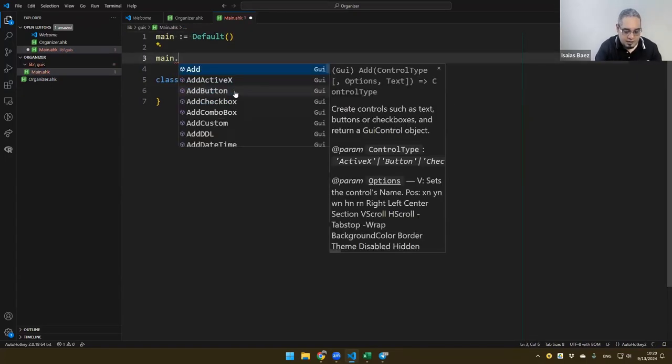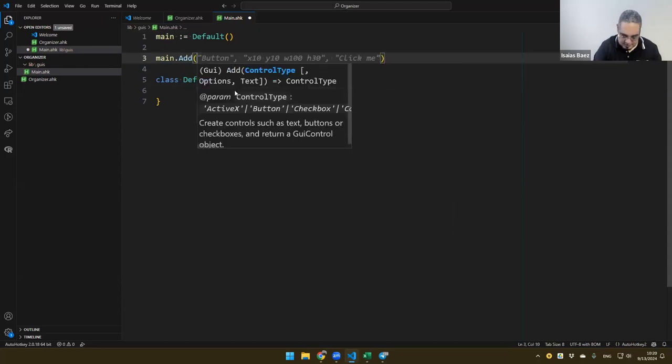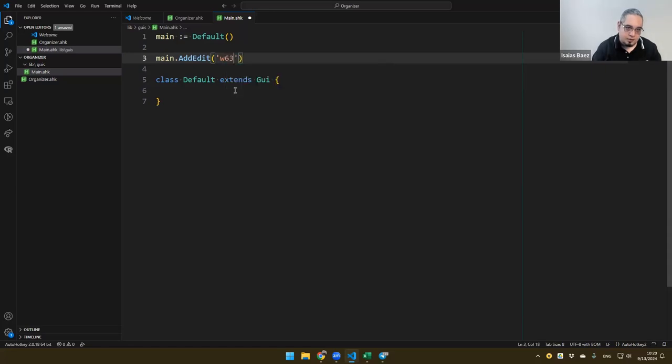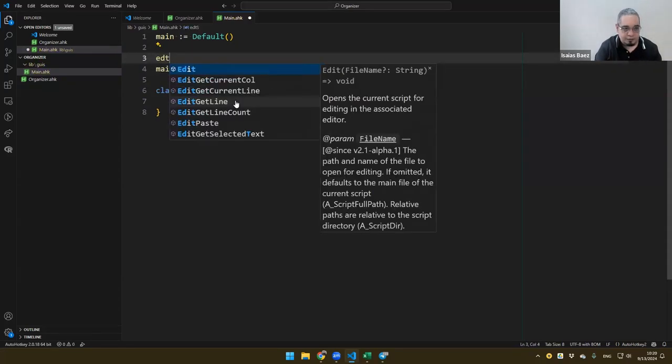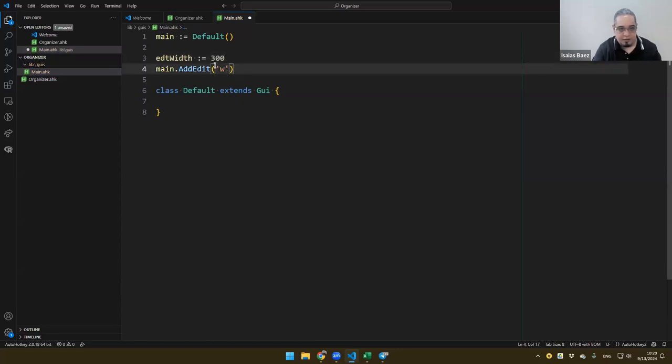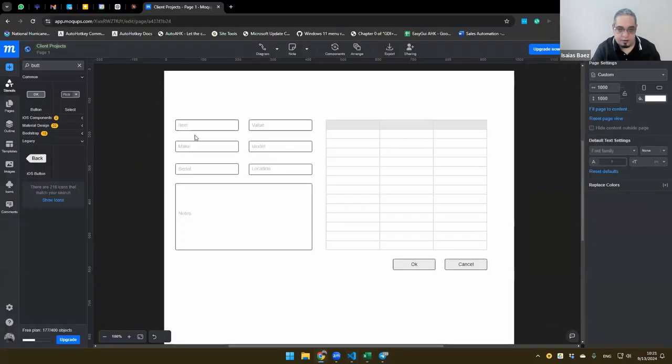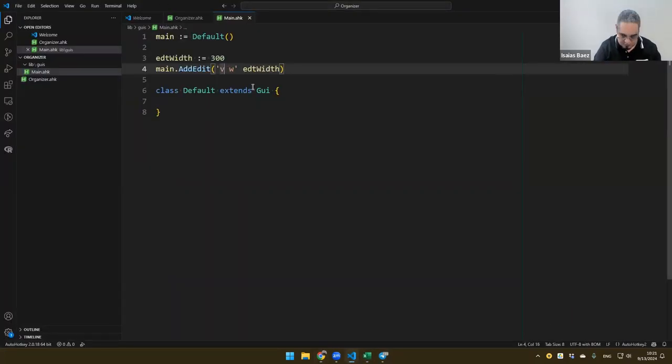And what I'm going to do here is that I'm going to say add an edit field. It's going to be 300. And this is something that Joe and I have been talking about for a while. We're going to be adding a few edit fields. So let's call this the edit width. And that way, all of them have the same width, and I can modify them all at once. This first one is going to be the one that we talked about. We saw it here, the item. This is going to be item.